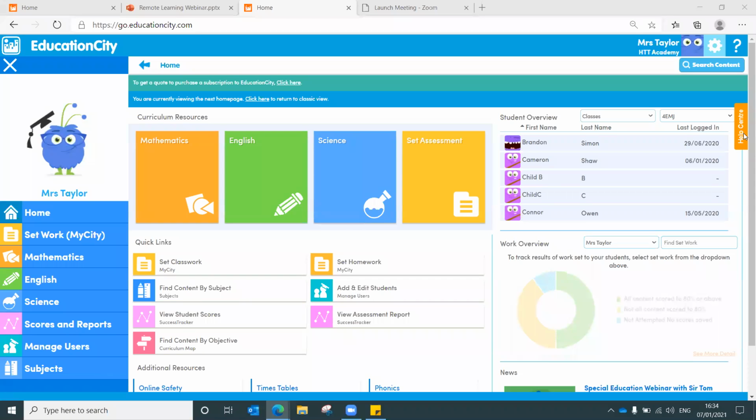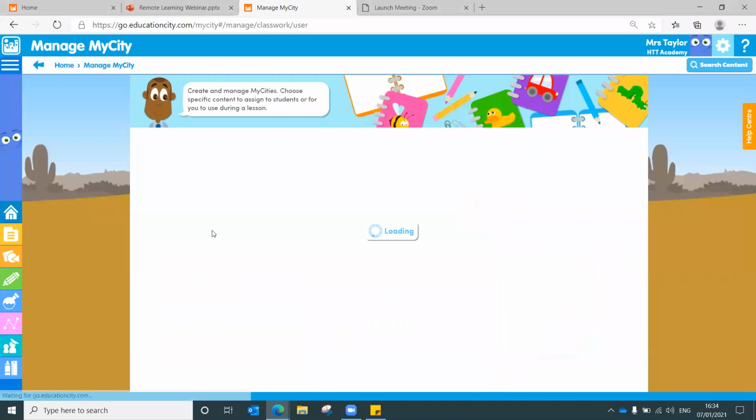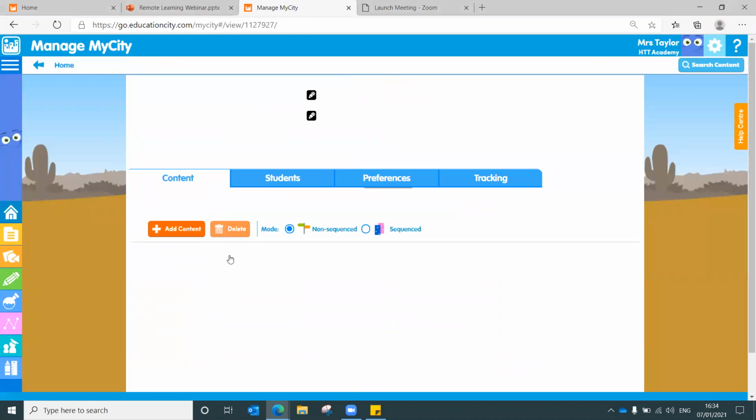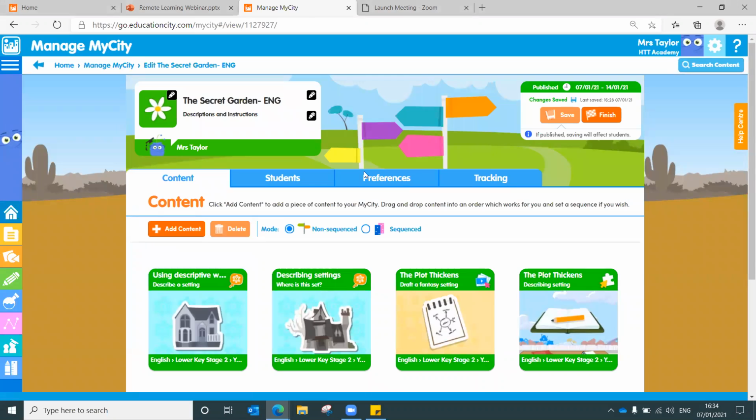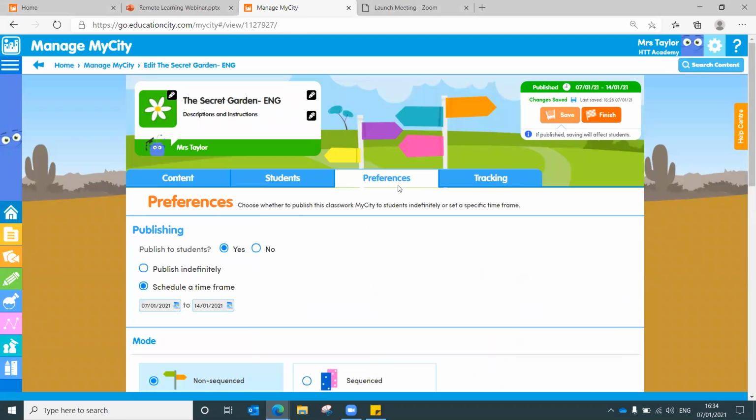Preferences for saving again. Yes, of course I can. Let me head into that folder, Geraldine. I'll be able to show you those. So in the preferences area, you've got your publishing. You do need to publish if you want children to navigate the work that you've set. Publish indefinitely, which means it's always going to be there until you delete it, or schedule a time frame. And that can be in advance as well. It doesn't have to be from today.